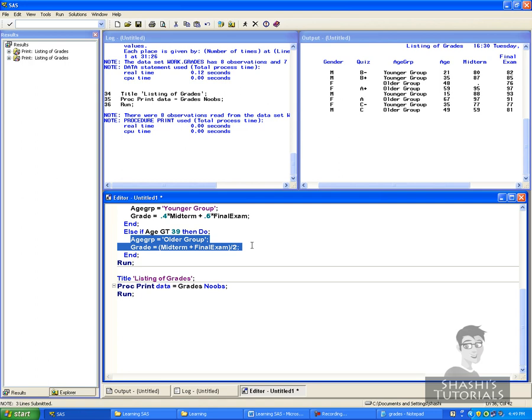Now a good way to think of the structure is, if the condition is true, do the following statements until you reach the end. It's a standard practice to indent all the statements in the do group as I have shown in the program.